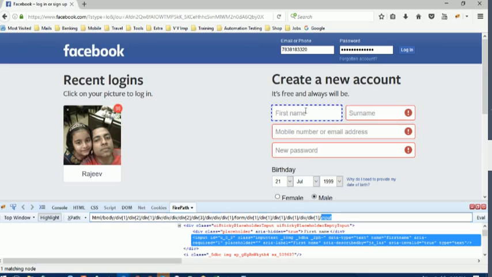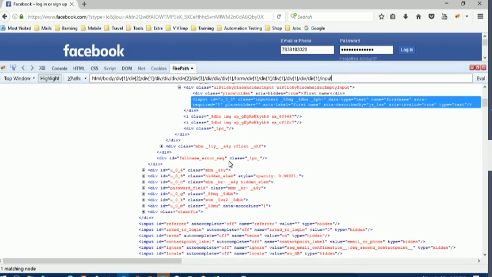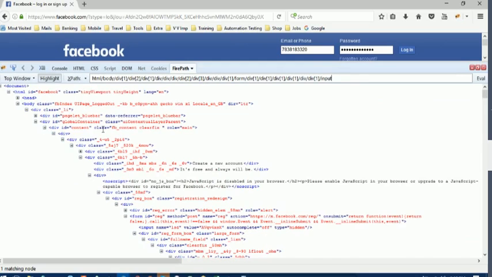Starting from the HTML, it traverses the HTML, then body, then div1, then div2. When it finishes div1, it goes to div2, and within div2 again it goes to div2. In this way, it traverses and reaches the end node. So this is the path. You don't need to take care of it in detail. You just need to understand how it is going to locate the web element.